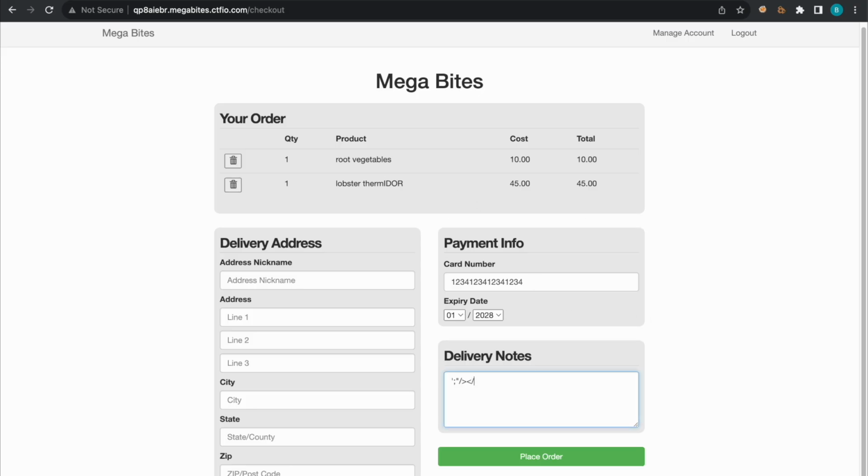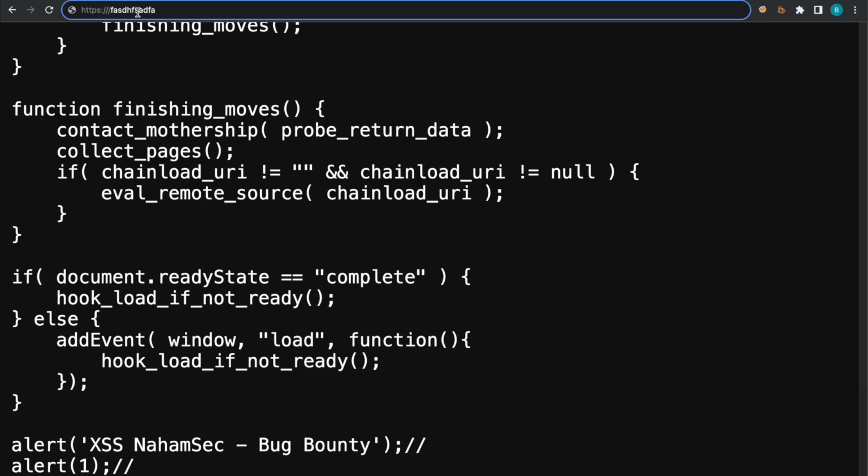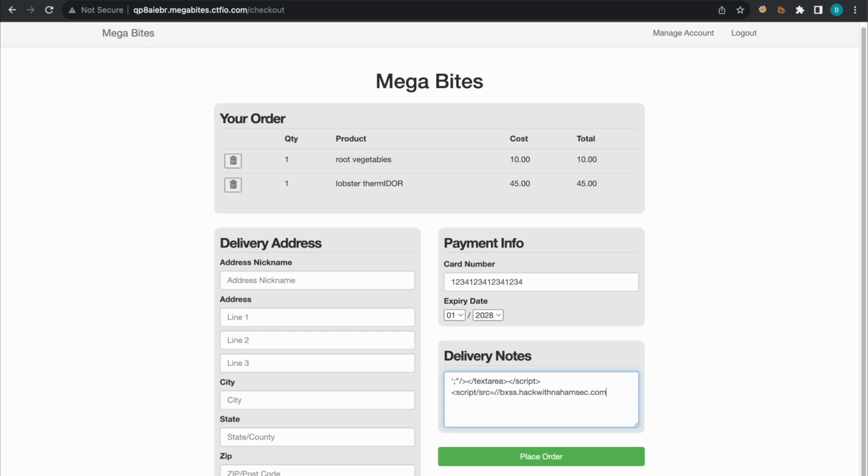But I also like to assume that we are in a text area, because they are putting us in a text area here. So I'm going to close this text area, and I'm just going to close this script as well, just in case there is a script tag. And then we're going to open up our next one. We're going to go here again, copy this URL, put it there. And again, I'm going to leave it open.